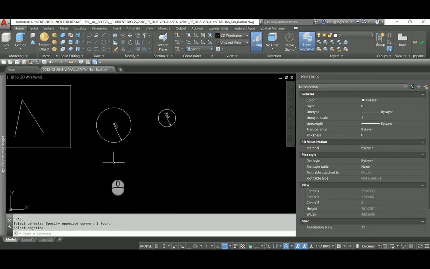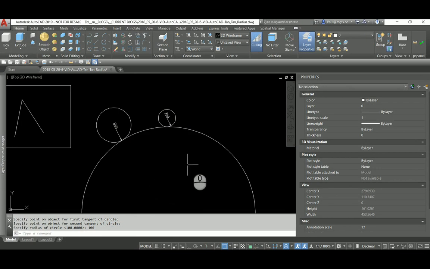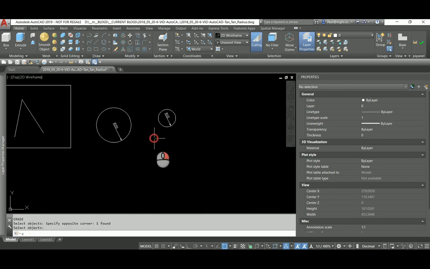What if I want the circle to go the other way? Then again, circle, tan radius. Hover on the side of the center of the circle, and there it goes. Same for the top. Tangent there, center of the circle up here somewhere. Just hover and type in 100 for the radius. There it goes.